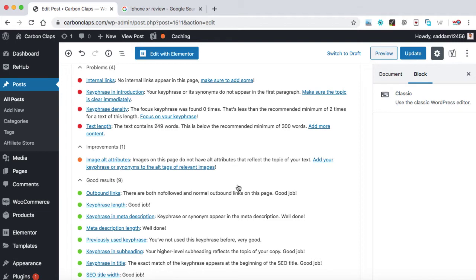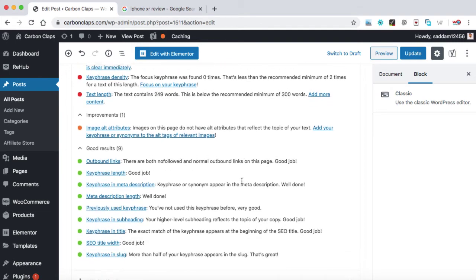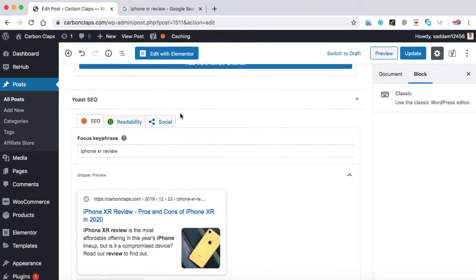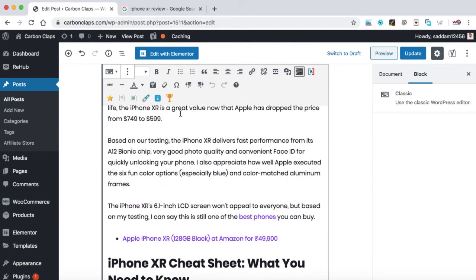And good results are marked as green color. So we don't need to do anything with these points. Now let's go ahead. We can check the problems points and get all of them fixed one by one. First is internal links. Internal link means we can create a link in our article which will be connected with another article or product in our own website. So let's create an internal link.